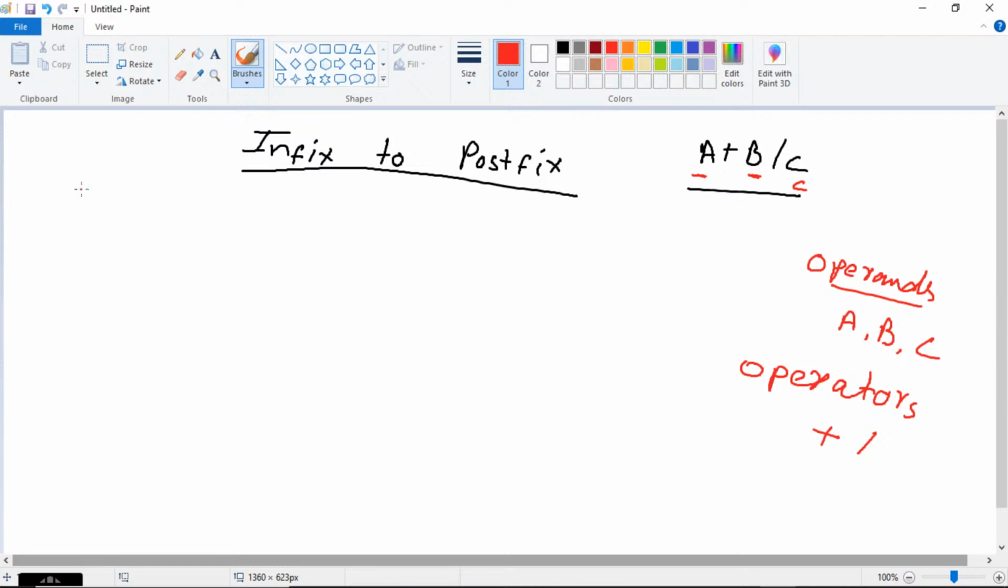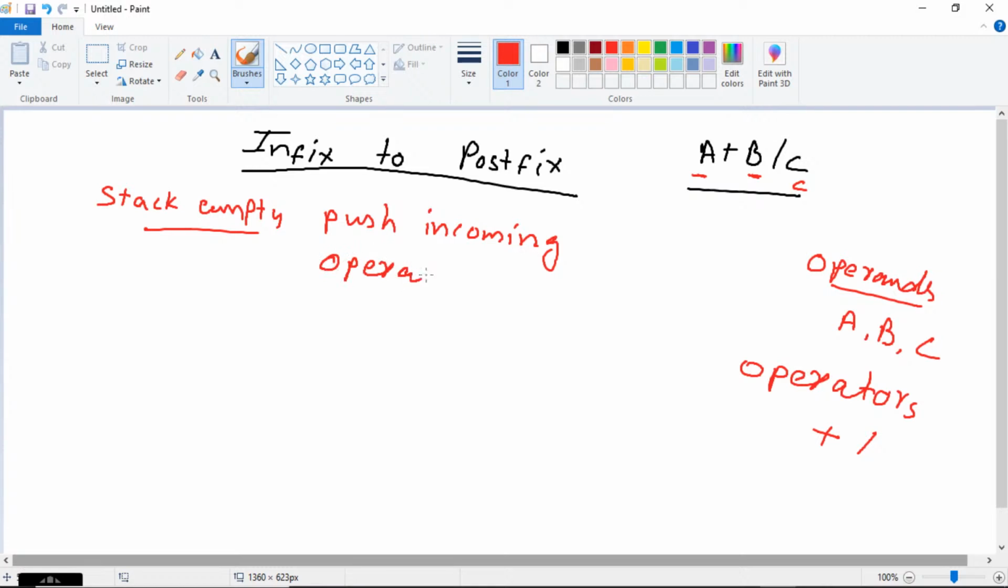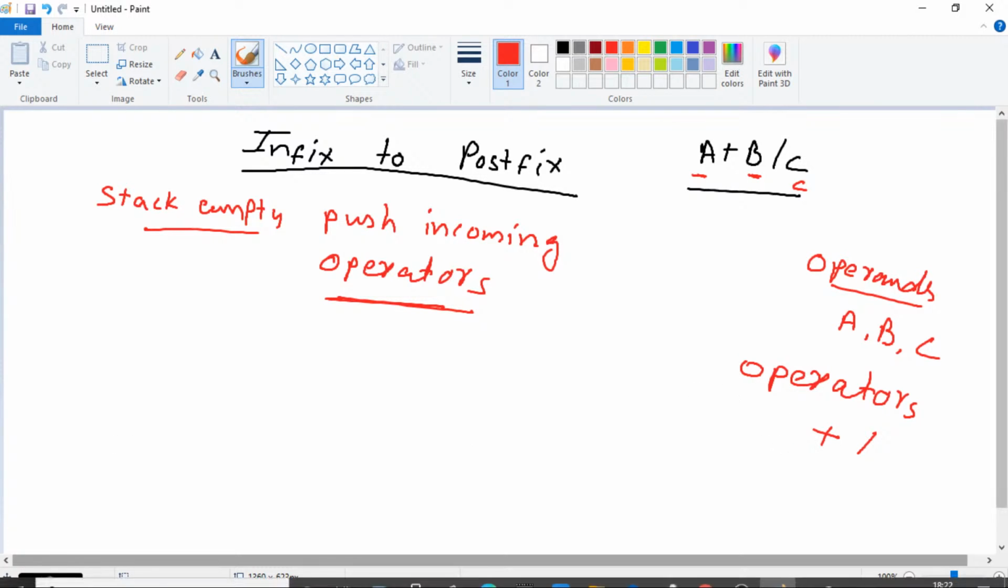If the stack is empty, and initially the stack is empty, then we need to push the incoming operator into the stack. Inside the stack we are going to put only the operators. Operands we never put, only operators. What are the operators here? Plus and divide. So initially my stack is empty.